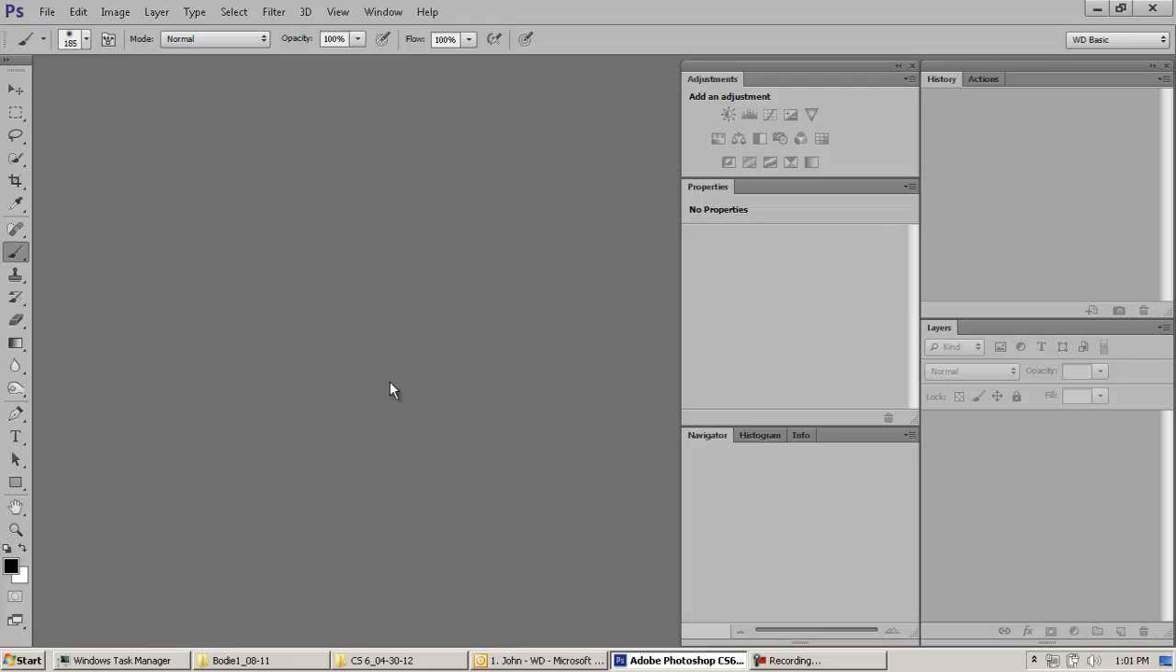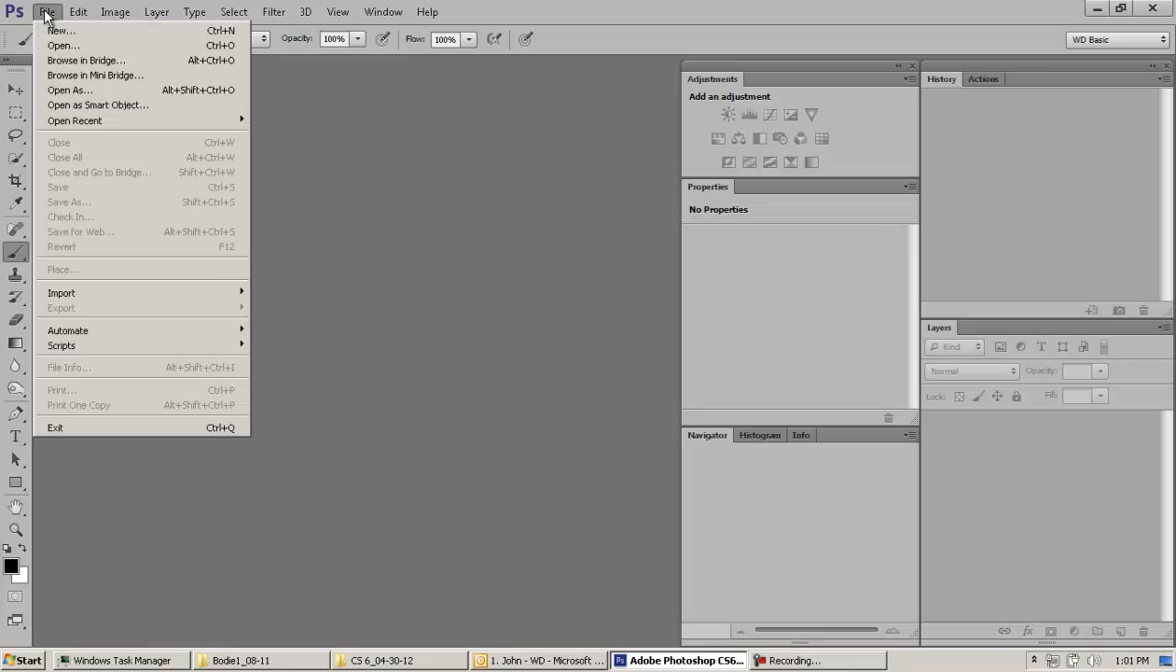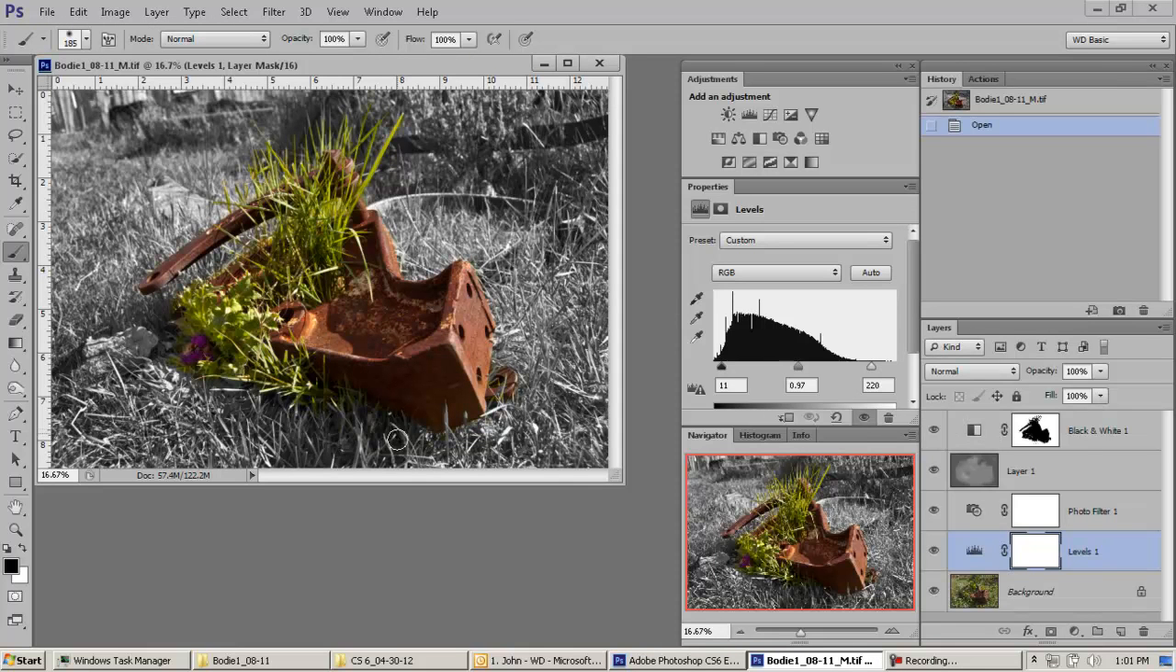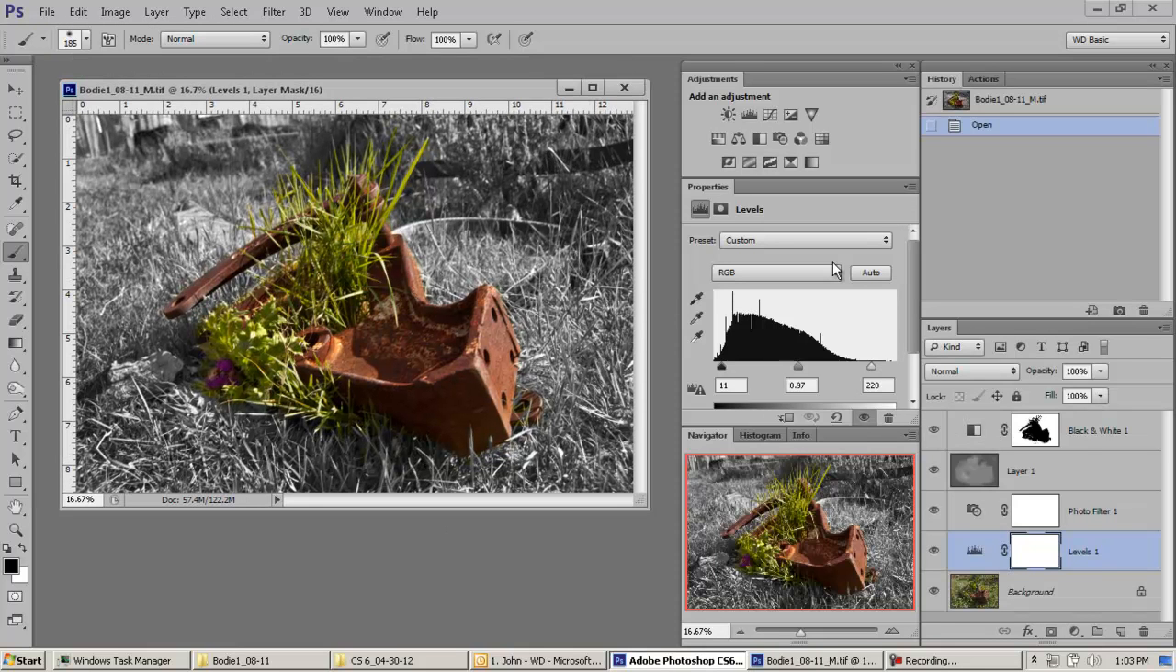All right, so I'm going to go ahead and open up an image, and I'll just open up a recent image so you can kind of see. Here we go. Here's the second feature of CS6 that I really like. Those that have worked with me, have my Photoshop book, or have taken any of my workshops know that I'm very big on adjustment layers. What they've done in CS6 is they have split the adjustment panel, if you will, in two.